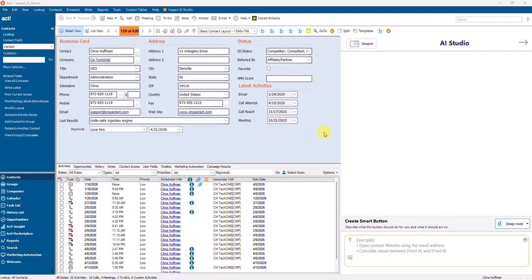In this video, I'm going to show you something really powerful. How to generate reports for just the current contact you're viewing in Act. Now, in other demos, we've shown how report mode can run against your entire database.